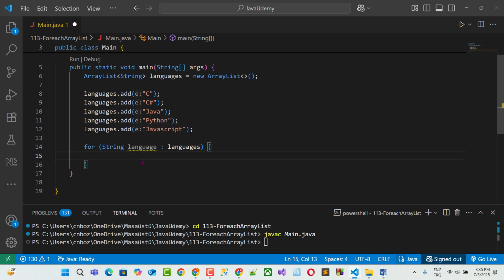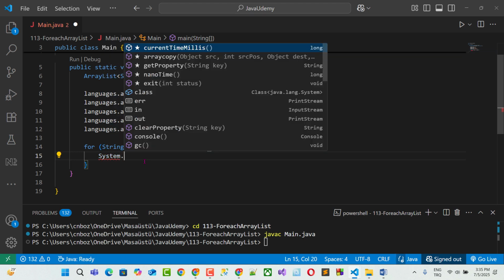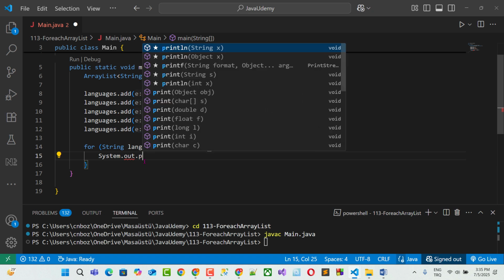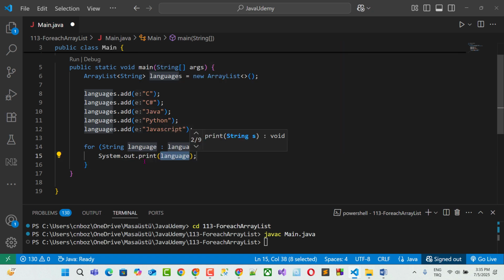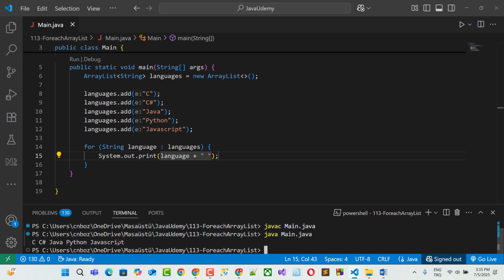I come here, I want to print it. This way I use system.out.print. I want to print on the same line. And then after the language, I just give one space between each item. So let's run it. You see C, C#, Java, Python, JavaScript appears on the screen. As you see, each time the current language name will be stored in the variable language and printed to the screen.